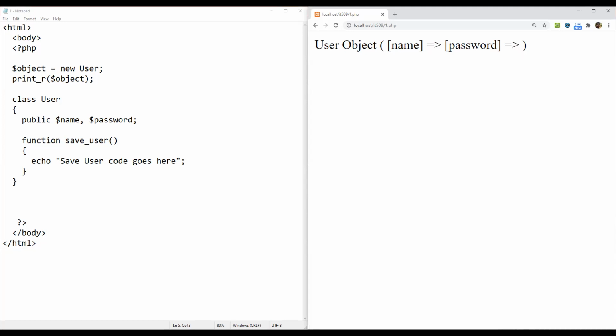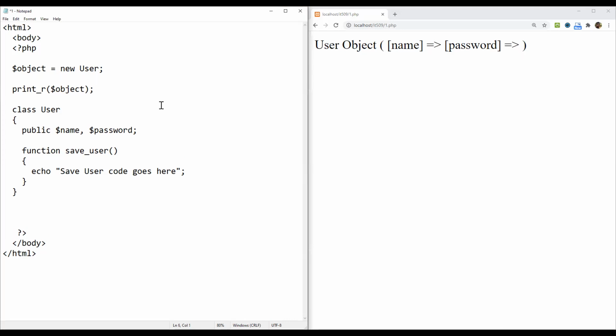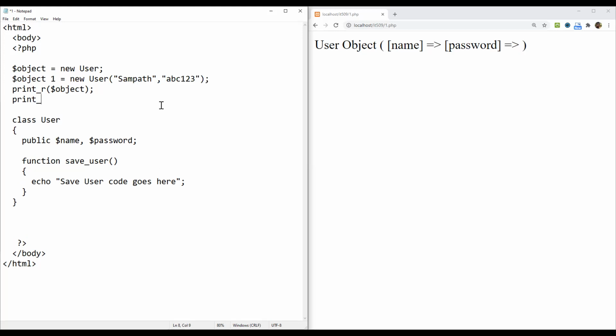Okay. Now let's create a user with a particular name, right? I'm going to put some name and some password. So we will say new user, and within the brackets we can put the values. Let me create another object. This time I'm going to create a new user, but with values. Let's say I put some name, and let's say the password ABC123, and then I'll print this with print_r.